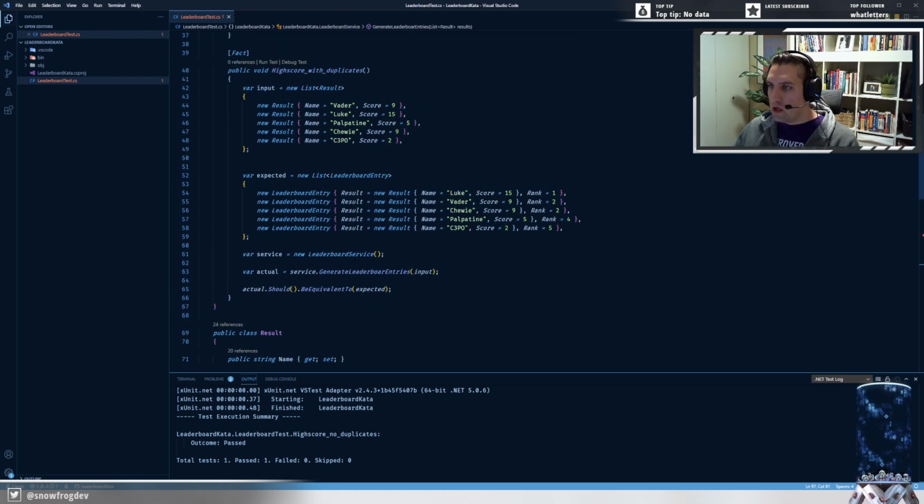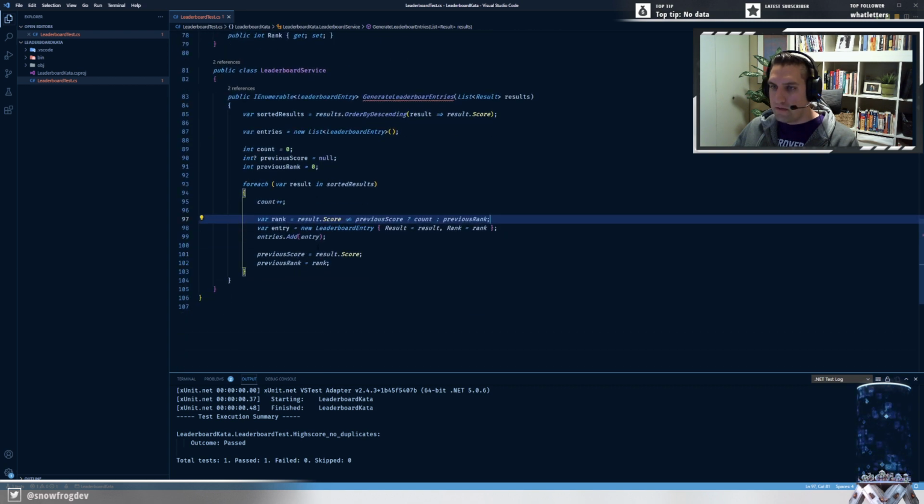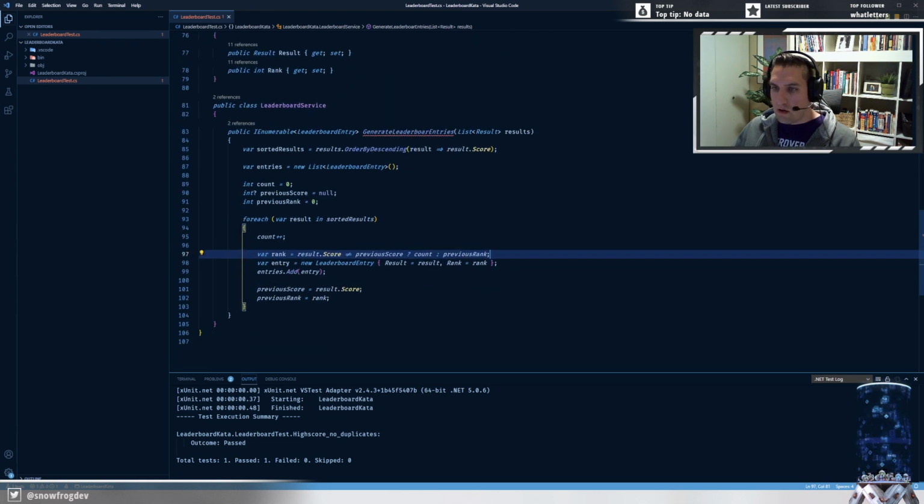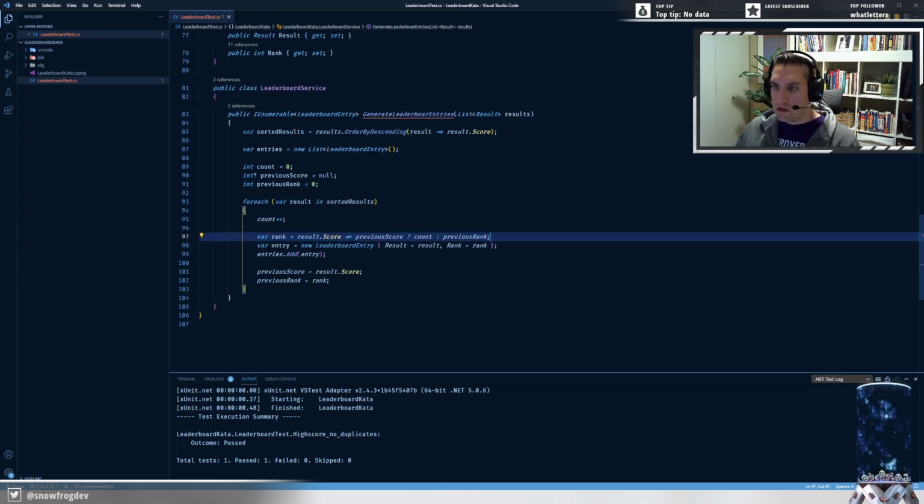Loop around, and we get to Palpatine, right? With a score of 5. And now the count is 4. Rank result score is not equal to the previous score. So in that case, we can use the count, 4, as the rank, which is exactly what we want. I think that works. Yeah. I think that works. Let's see.